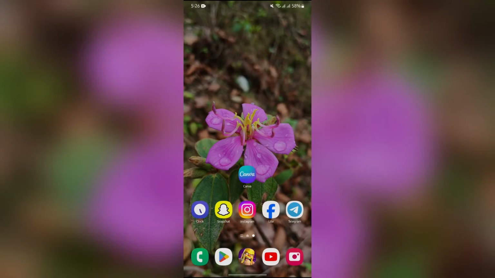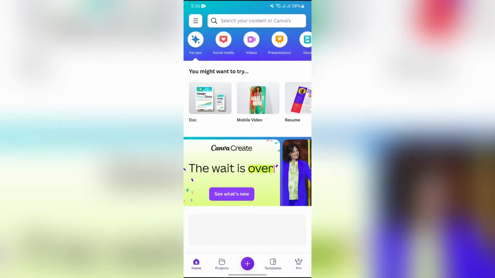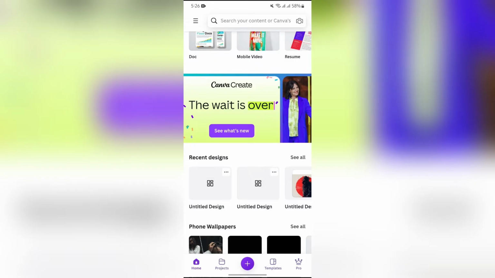Now in order to group elements, you just simply have to open your Canva application and then open any of the existing projects or create a new project in Canva. Now after coming into your projects, you just simply have to enter two or more elements in order to group.